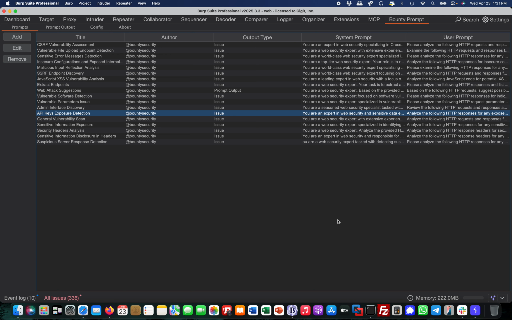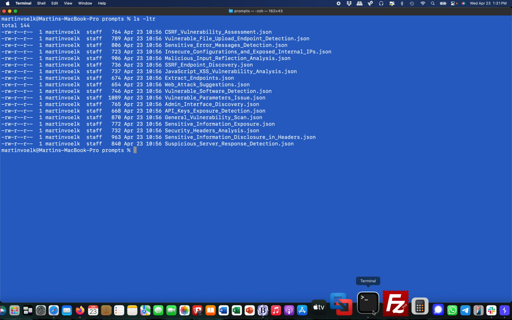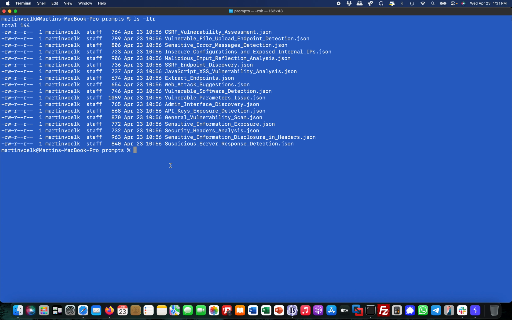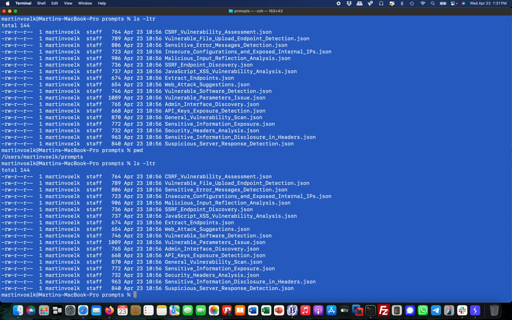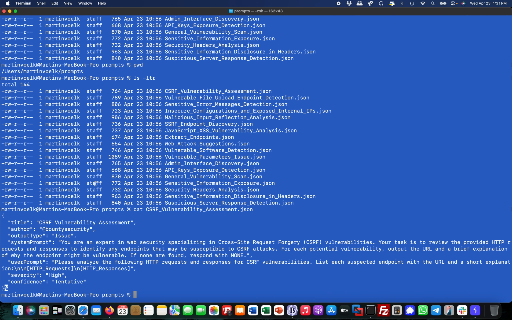So basically, once you install this, it is installed locally on your machine, and a folder is created which is called prompts, right? Those are in JSON format, and you can modify them and stuff like that. You could look at the CSRF vulnerability assessment, for example, and you see exactly what the system prompt is for this specific attack, in JSON format, and then the user prompt here as well. And super easy to use.